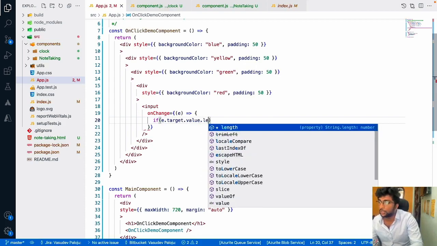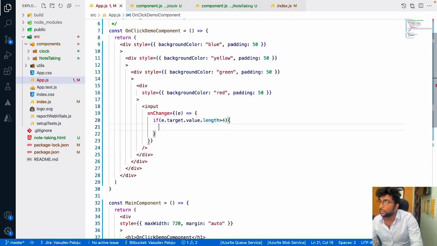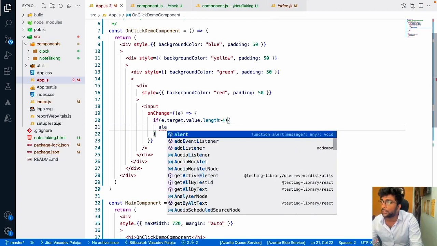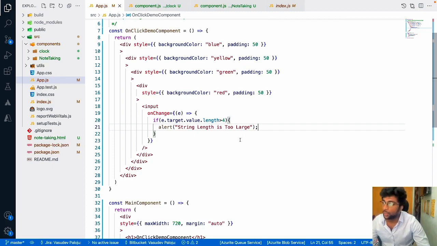e.target.value.length is greater than 4. Then I'll give an alert message: string length is too large. So when the number of characters inside the element exceeds length 4, it automatically shows an alert message. That is what we see in normal forms, right?